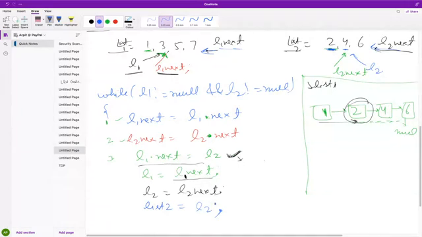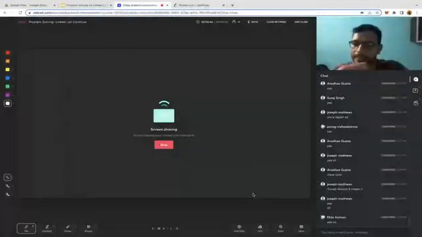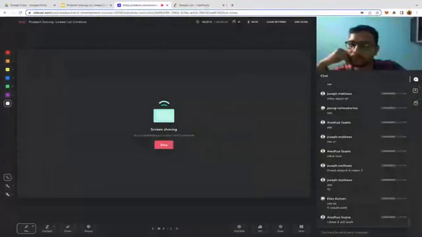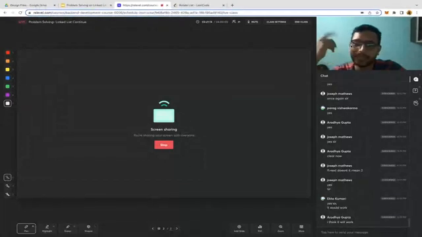Guys, is it correct? If I want to delete this 2 from the list 2, is this line correct? Let me see in the chat. So Ekta says yes. What about others? If I want to delete 2 from the list 2, if I make list 2 equal to L2, so now list 2 will move here. So I think 2 would be deleted. Yes, Arad is saying it will work.